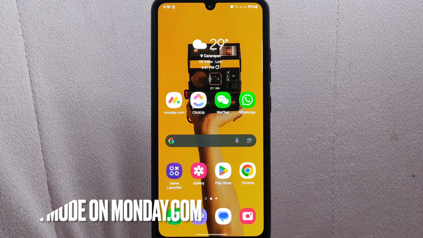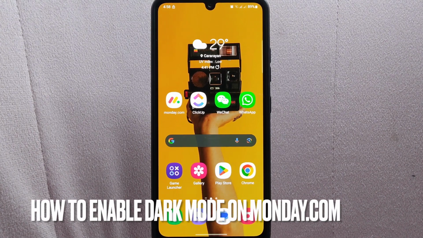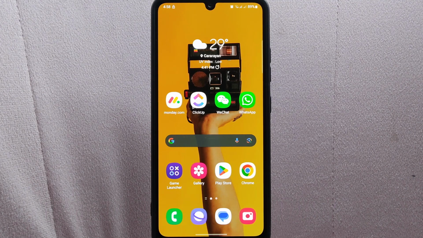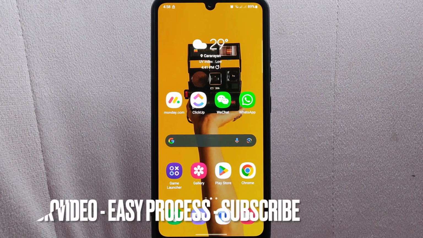Today we're talking about how to enable dark mode on Monday.com. Maybe you want to reduce eye strain or just prefer the look of dark mode. So today I'm going to show you how to enable dark mode on Monday.com.